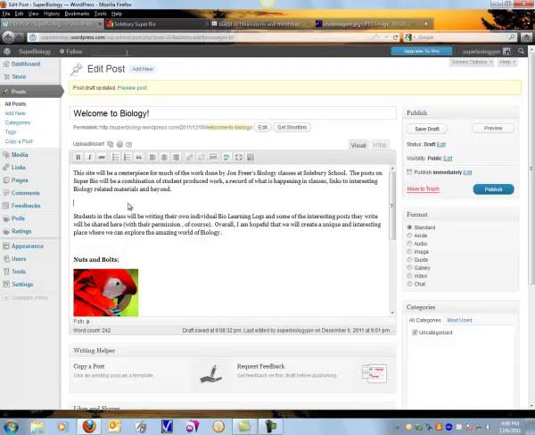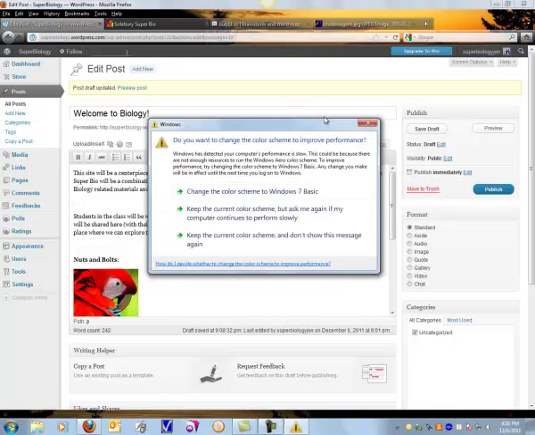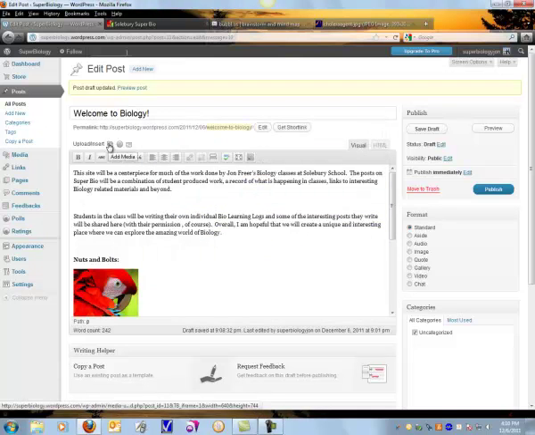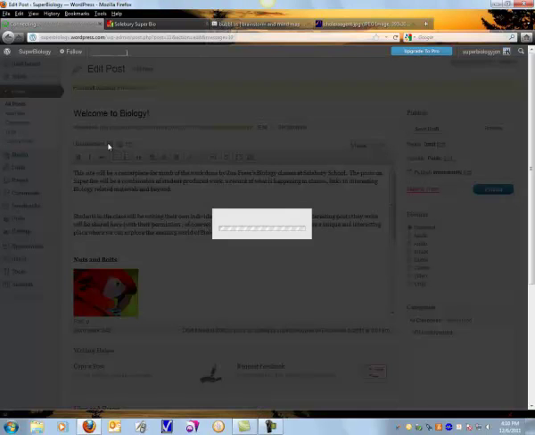Inserting an image is fairly easy. You just first need to choose where you want it. You may want it within the text, or I'm going to just put an image here in between these two paragraphs. I've just created a random welcome to biology blog post that we'll edit. And the first thing you do is you want to come up to this upload slash insert. And the first icon will, if I toggle over it, say add media. And that's what I want to do.